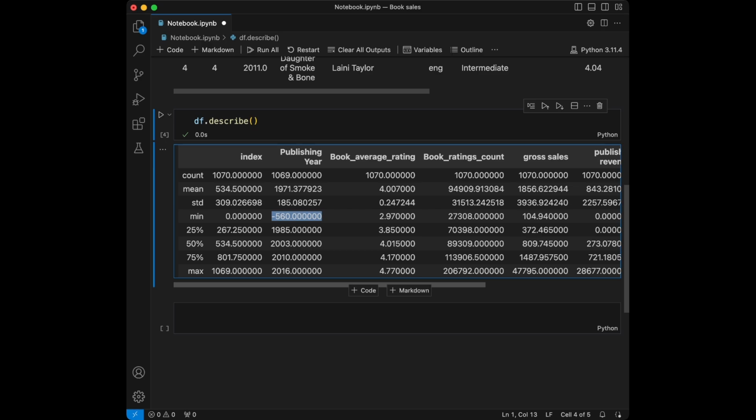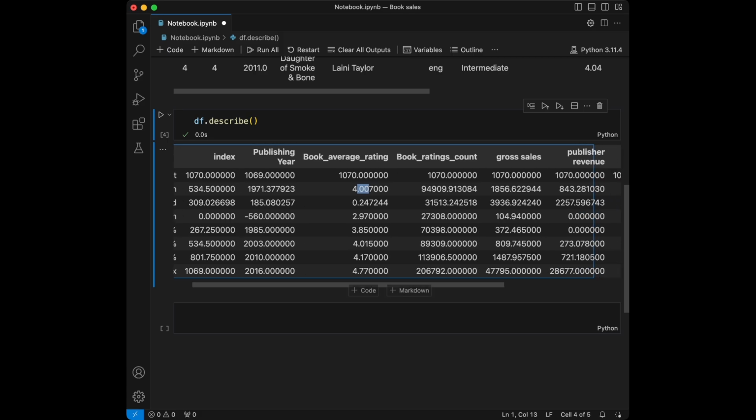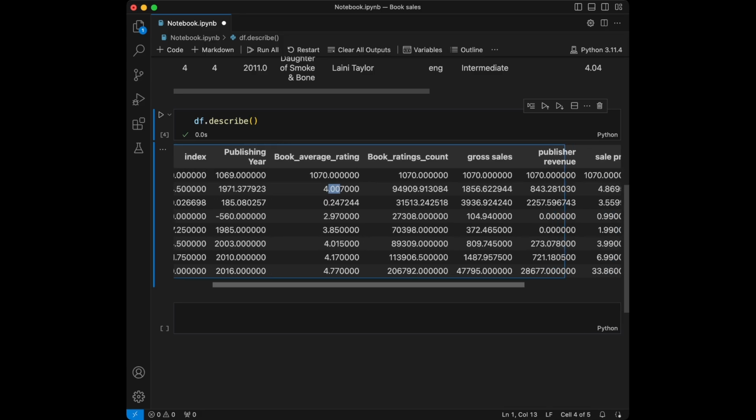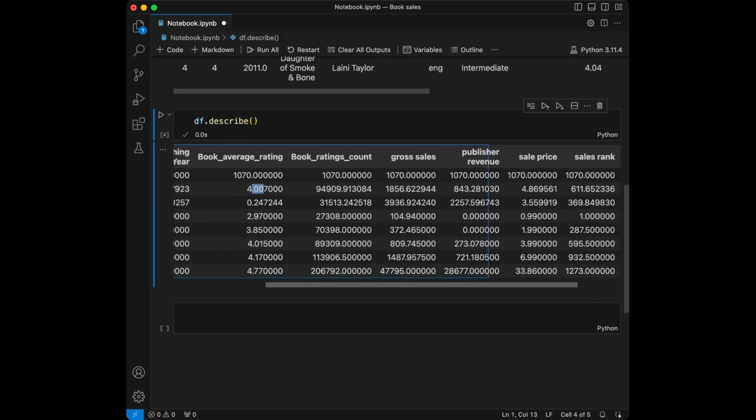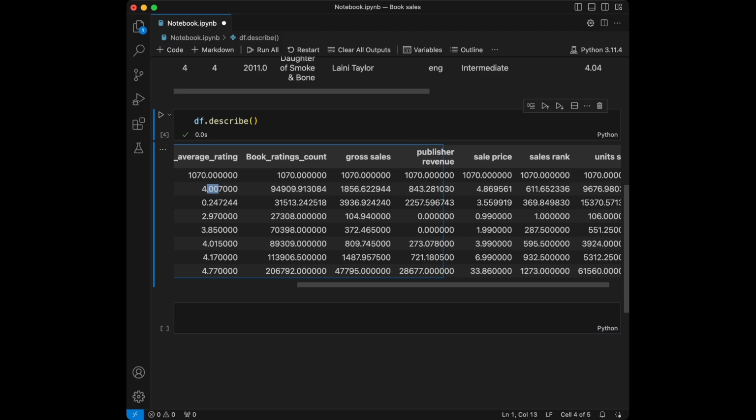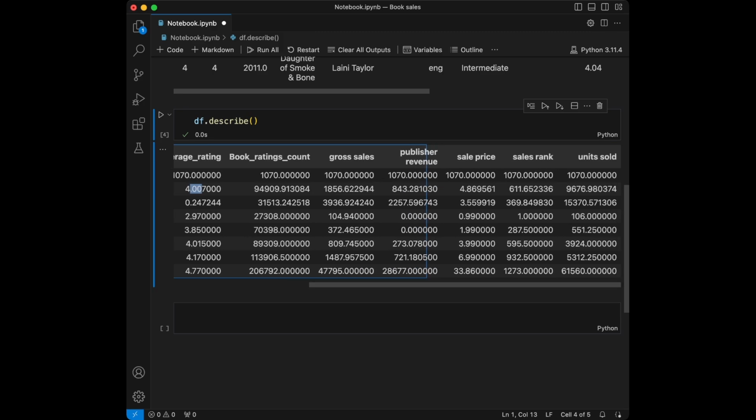We are going to filter our data frame. It's not a true entry, I guess. The minimum rating is 2.97 and the maximum is 4.77, and the mean of this is 4. So we can say that most of the books have a closer rating to 5 than 1. And let's check the ratings count. We have averagely 94,000 book ratings, and let's check the gross sales. We have 1,856. We have the revenue information, sale price, sales rank, and units sold.